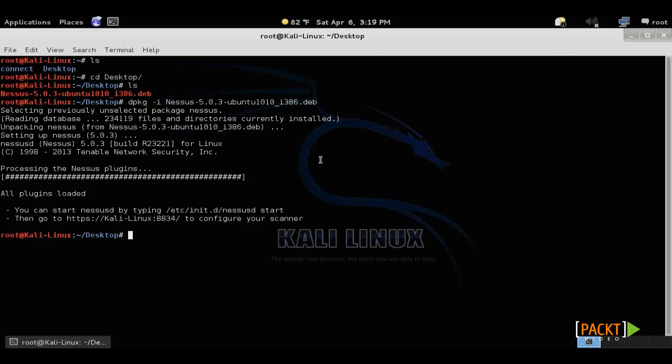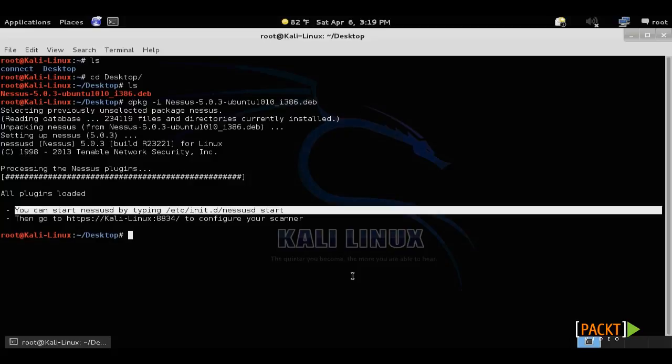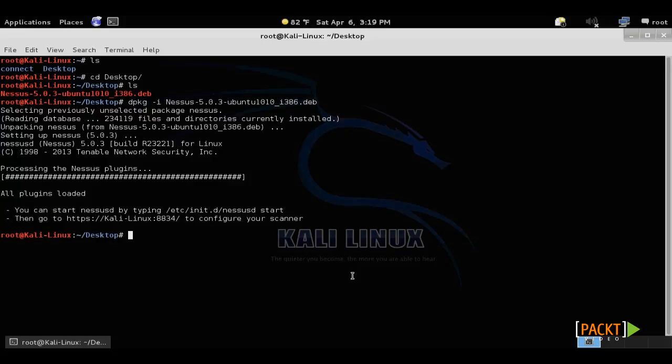Once completed, you need to start the Nessus service. It actually indicates what the command is to perform this action. So then we just need to enter that command. /etc/init.d/nessusd start. And then once the service has started, we can go to our web interface for Nessus.